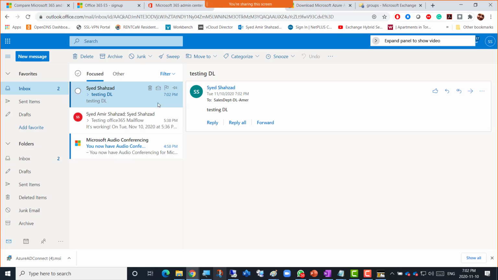You could also check it from the other mailbox that was a member. But if it comes back to us, this means the distribution list is working fine, because we are also a member of that distribution list. If you send it to the distribution list, obviously it's going to come to you as well, because you're a member. Now that's just an easy one.